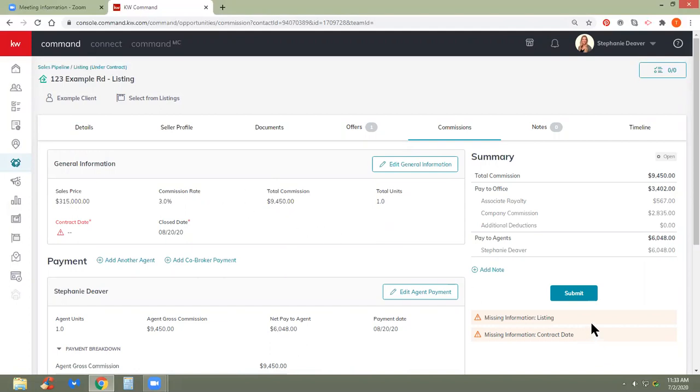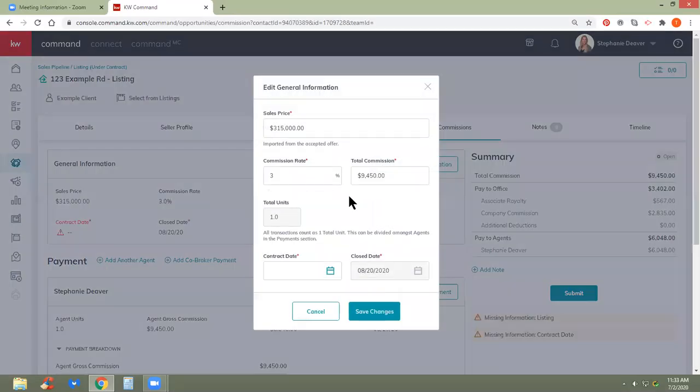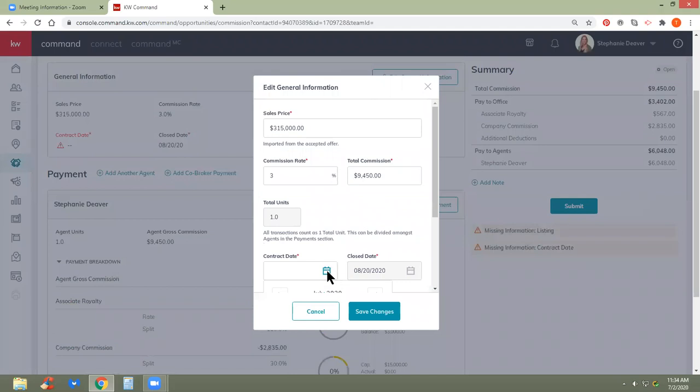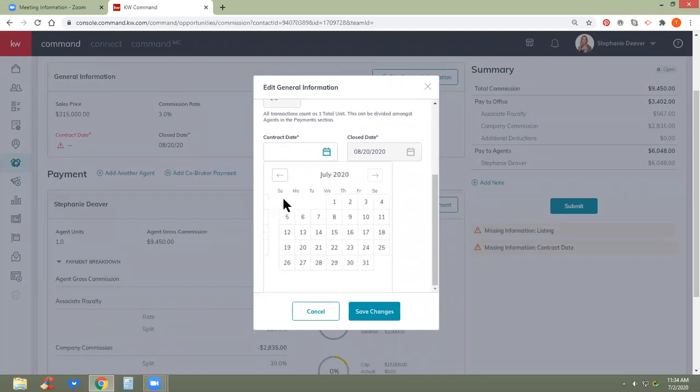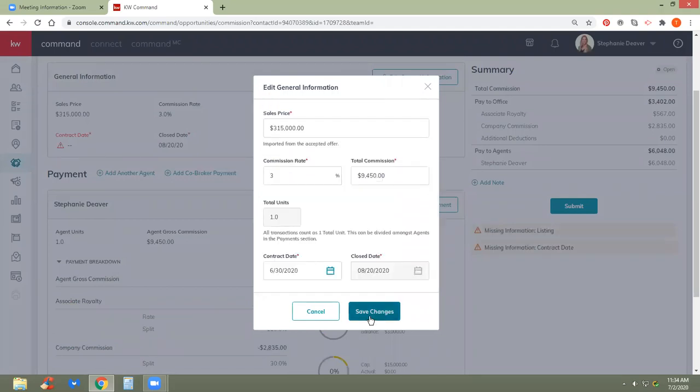As we go through this, you will notice it gives little warning signs if you are missing information down in here. So anytime you're missing something, it's going to alert you and it won't let you submit. So let's just update that contract date in here. For some reason, it didn't pull over for us. Our contract date was June 30th.